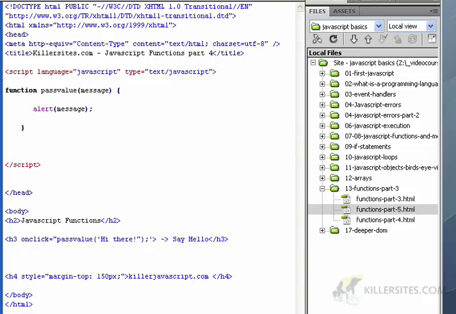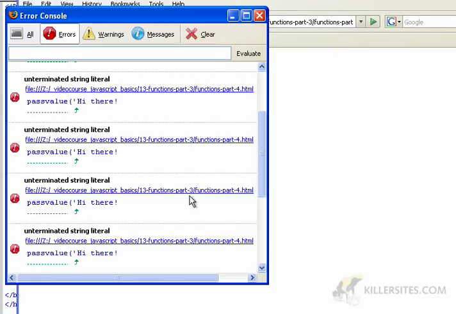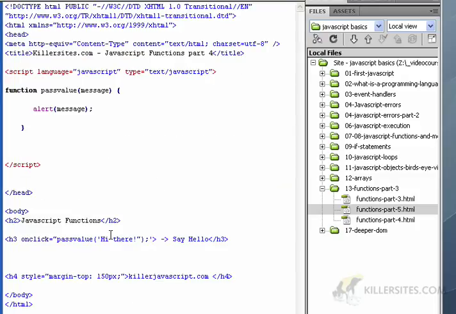So let's reload the page. Unterminated string literal. Look at that, more errors right here. So let's see what that's all about. No, I didn't put the double quotes here.